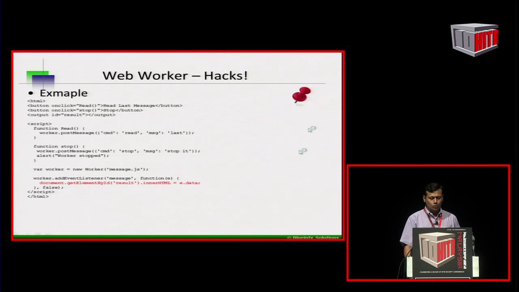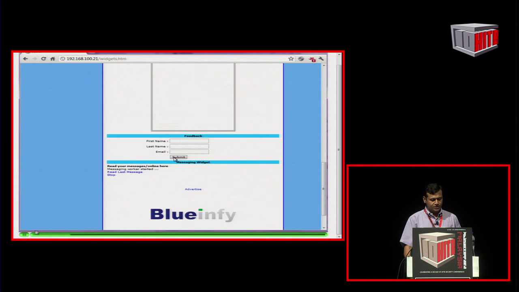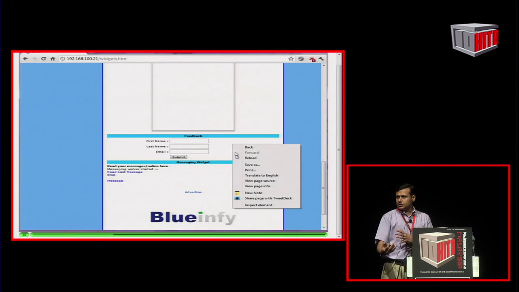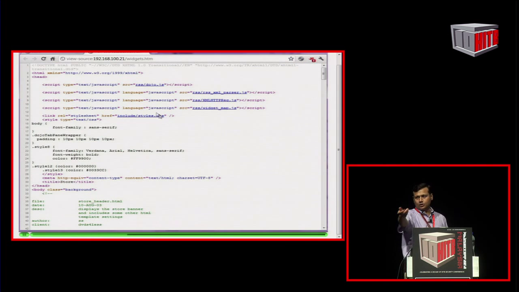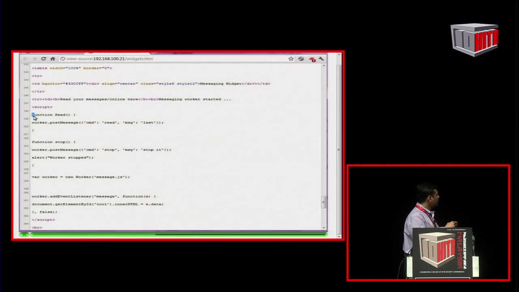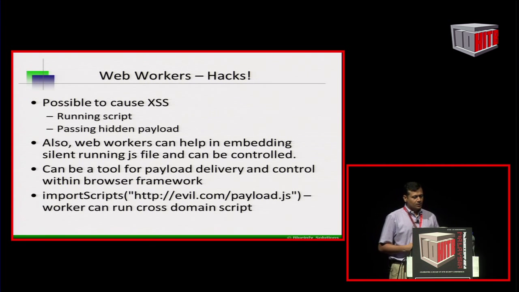So for example, if we go here to these little widgets which are created, one of the widgets is called the messaging widget. So you go to the messaging widget and say, read my last message, which is in the background. And as soon as you click on the message, it's going to get executed, because someone has sent you a malicious message, which is tunneled through the web worker, and the web worker has eventually tunneled it to the front thread. So this is another interesting scenario, and web workers work on all the browsers as well. So a web worker hack is possible to cause XSS running scripts.